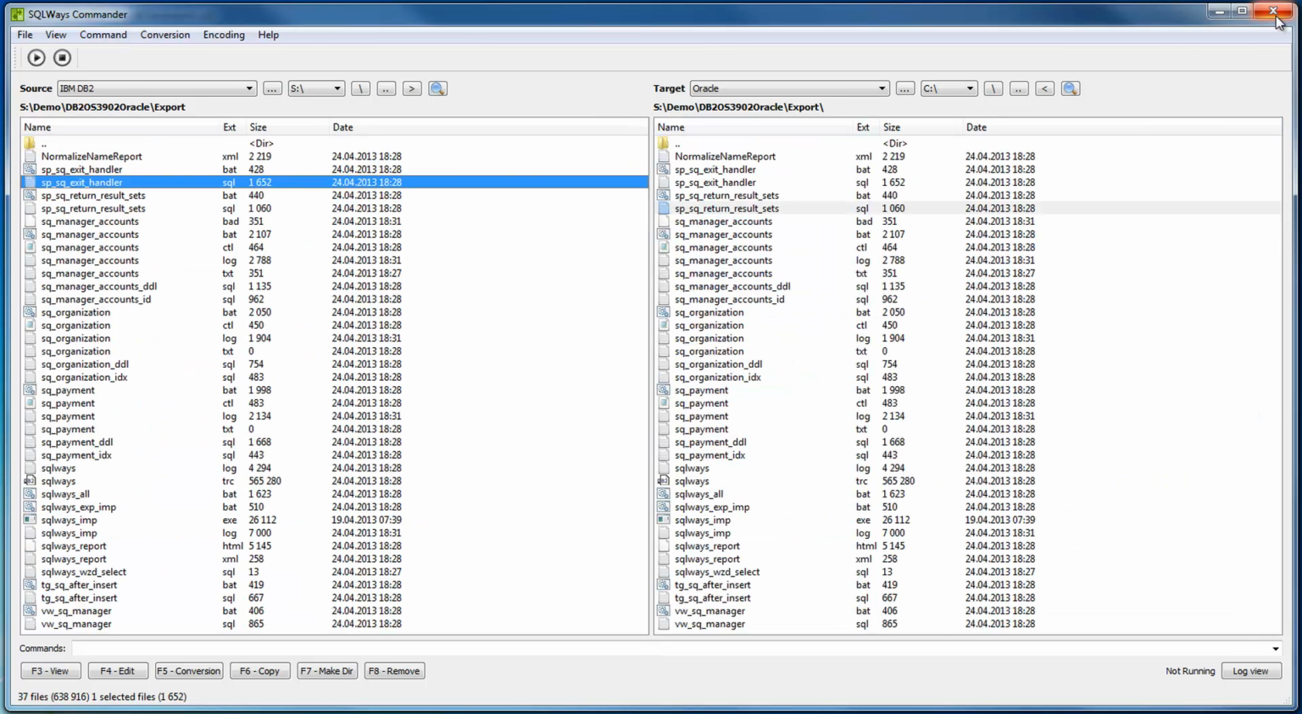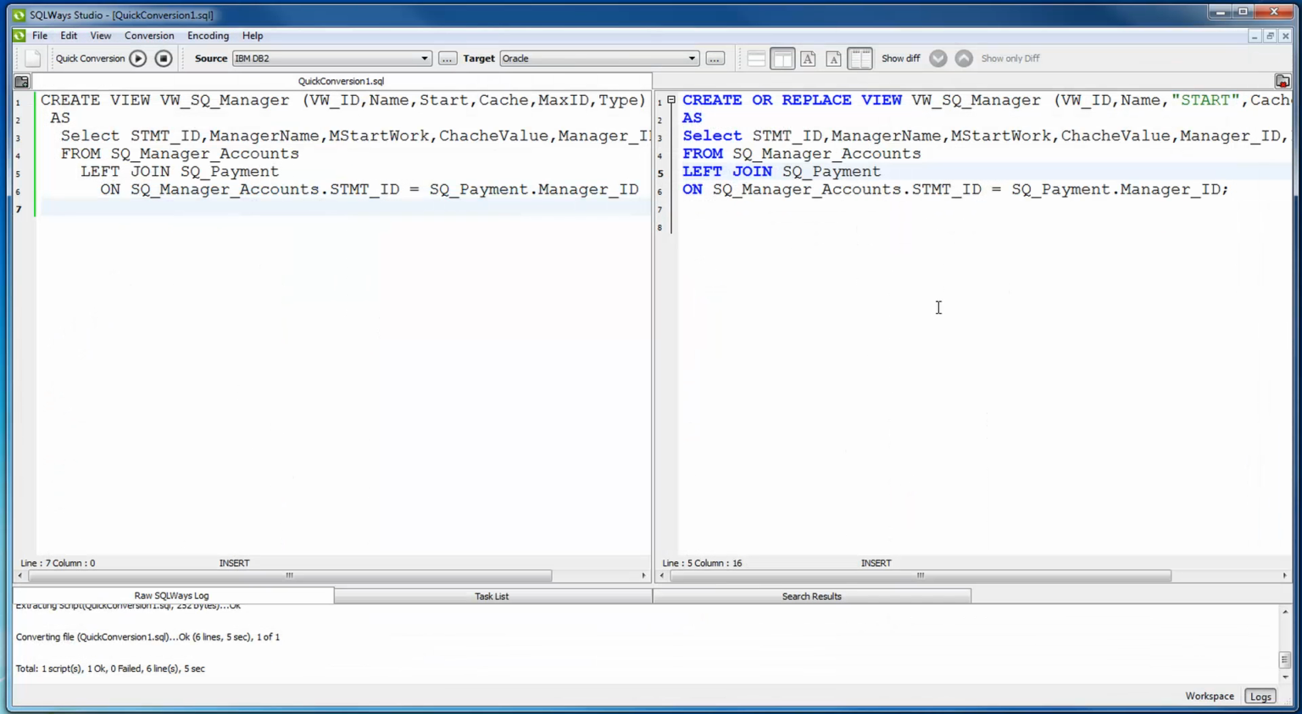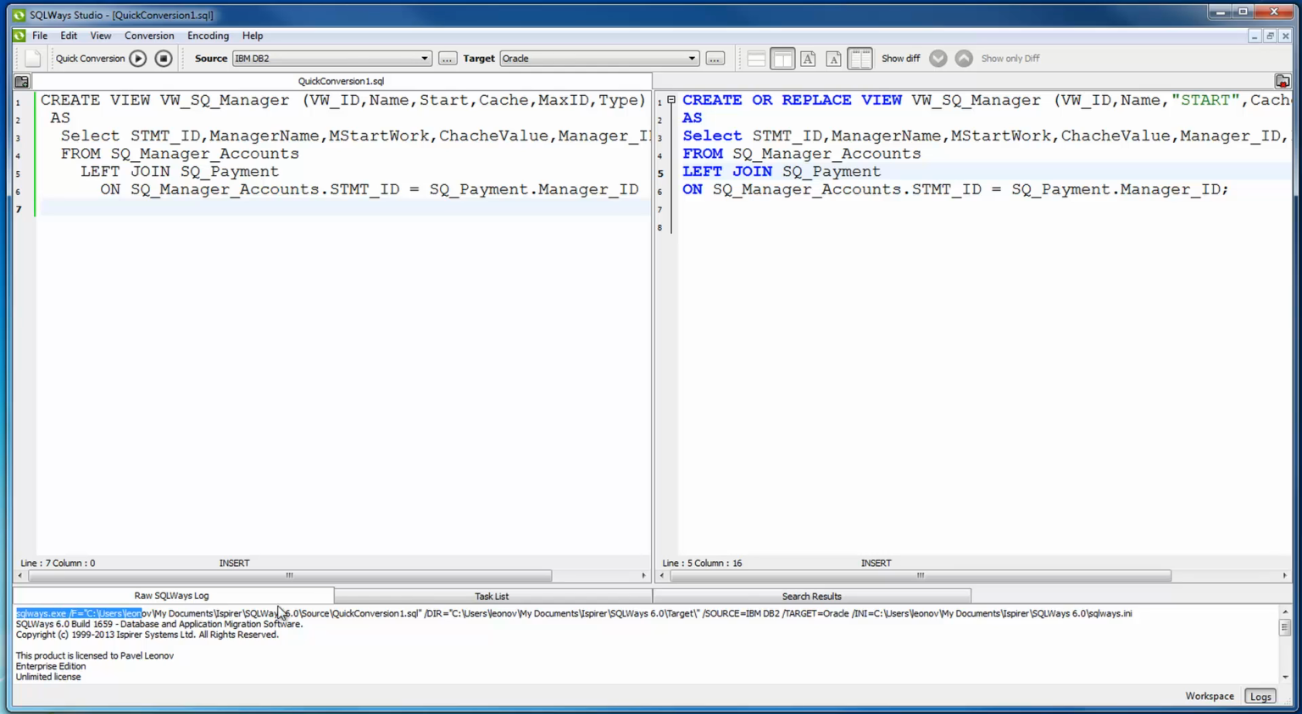Okay, so the tools are quite simple in use, as you can see. They have an intuitive interface. All of them use the same command line tool called SQLOS.exe, which can be used both for scripts and data conversion using ODBC connection. So these tools just use this command line tool with the appropriate options for this or that conversion process.